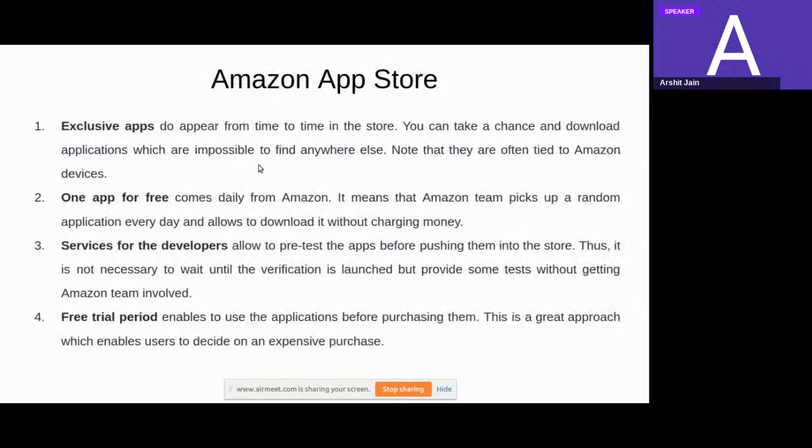Okay, the second store is the Amazon App Store. The first feature is exclusive apps. There are some apps you cannot find on any app store, even the Google Play Store, so Amazon gives you access to those apps. It also comes with a feature of one free app.